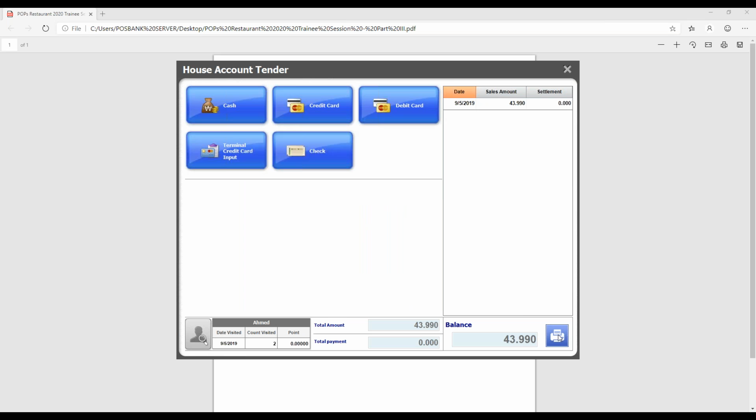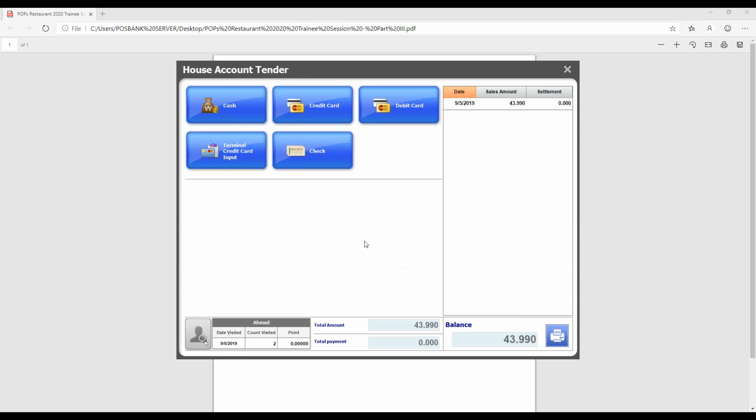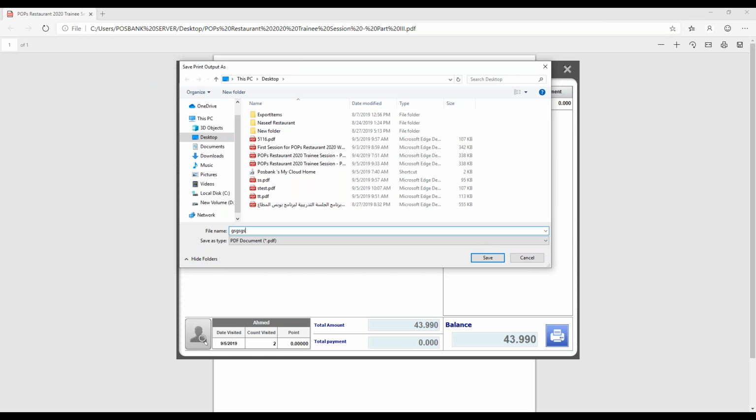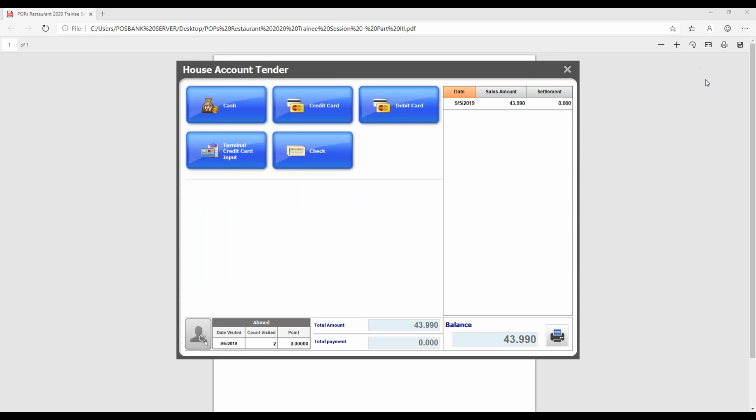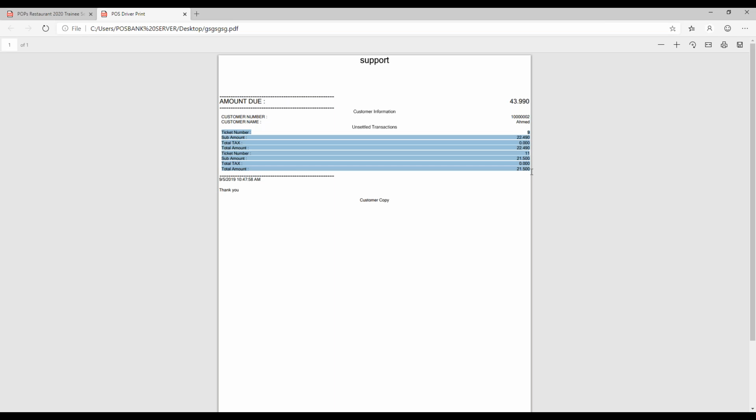Once I click on print, I can see this option, if I want to print all customer transactions. One minute, I will open the printout. Here I can see the ticket number and the amount of each order or unsettled order for this customer. And here is the total balance.